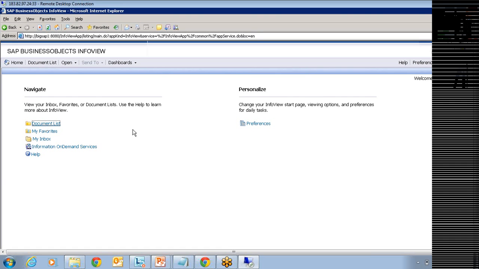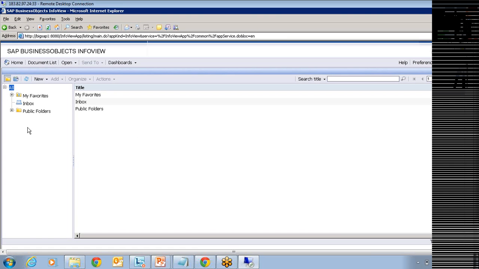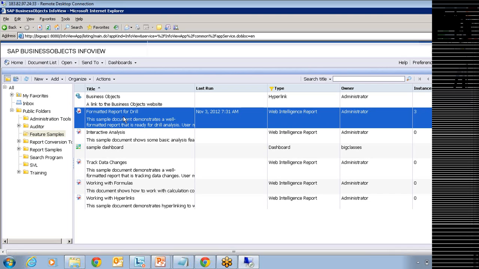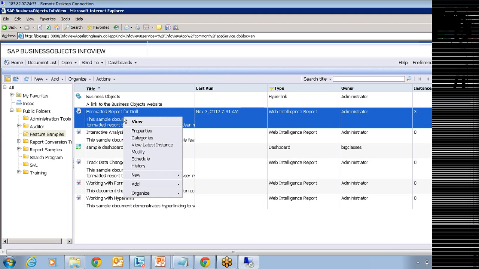So now go to the document list and navigate through the folders, and here you can run the reports in two ways. One is wherein you browse through the folder and double click on the report whose output you want to see. This is known as on-demand view.